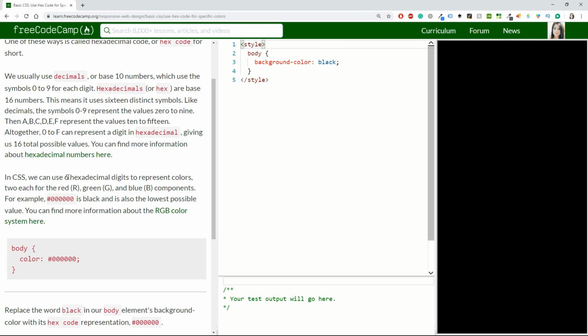In CSS, we can use 6 hexadecimal digits to represent colors, 2 each for the red, green, and blue components. For example, 000000 is black and is also the lowest possible value. You can find more about the RGB color system here.